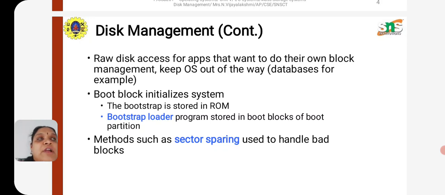Raw disk access for apps which want to do their own block management, which keeps the OS out of the way. Boot block initializes the system. The bootstrap is stored in ROM. The bootstrap loader program is actually stored in the boot blocks of the boot partition. Methods such as sector sparing are used to handle bad blocks.